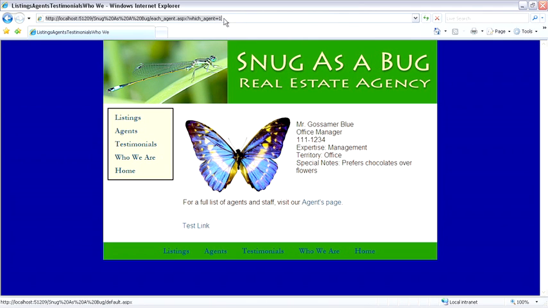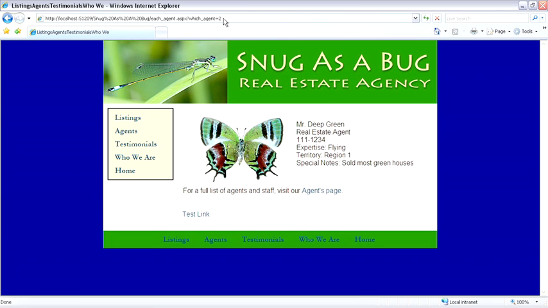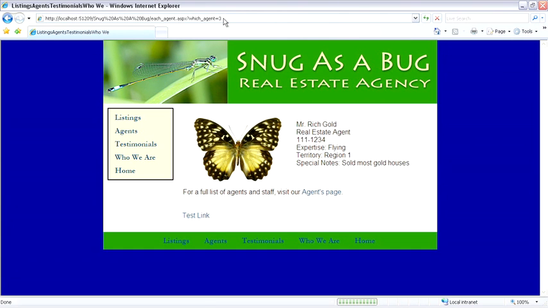The other thing you can do here now, this is agent number 1. If I want to see agent number 2, I can just replace that 1 with a 2, hit the return key, and you see number 2. If you want to check number 3, you get the idea.